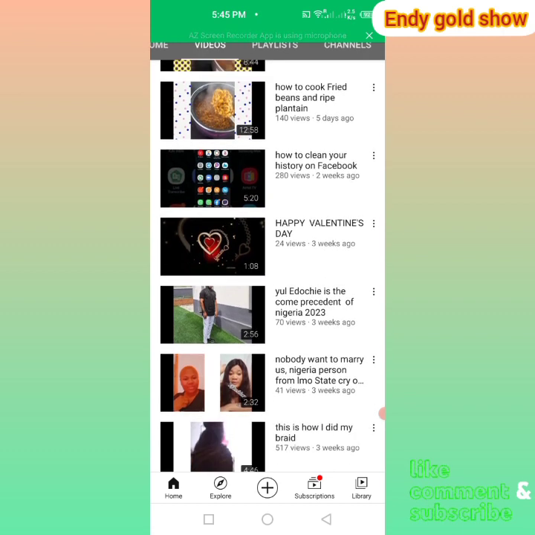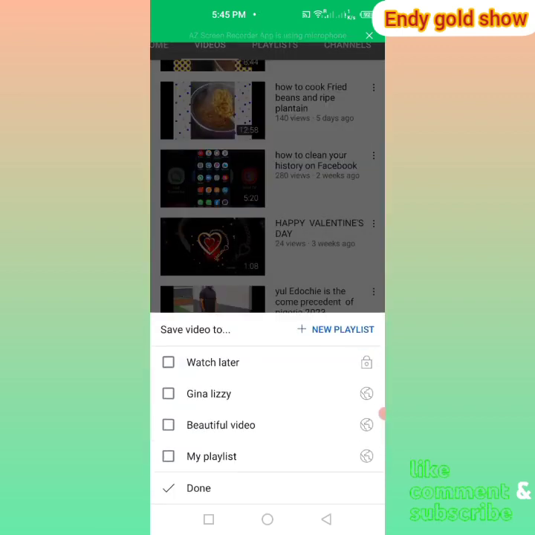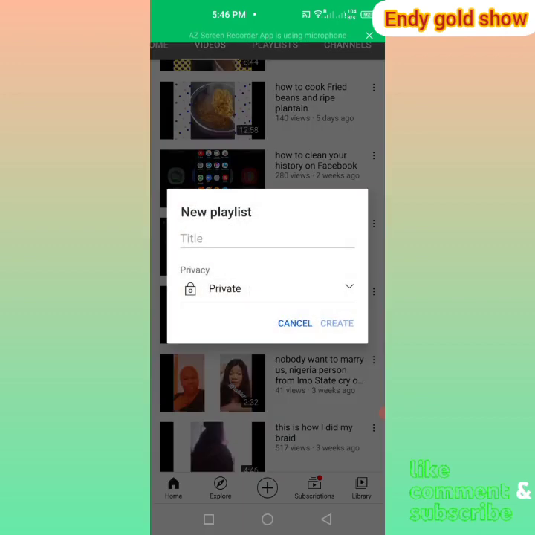Let me pick this. This three dots here, you click on this three dots beside the video. When you click on it, you save it to playlist. When you save to playlist, this is my playlist that I have saved already. So you see this blue line here? It says new playlist with the plus. So you click on that new playlist up there.